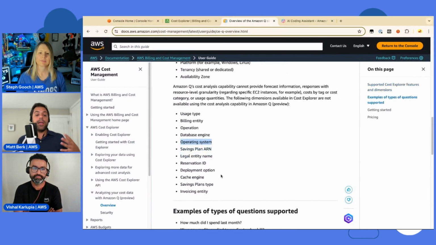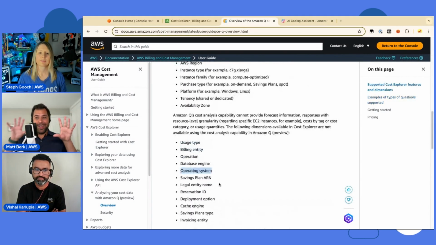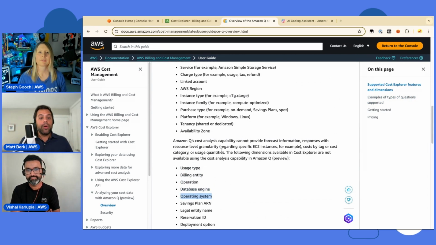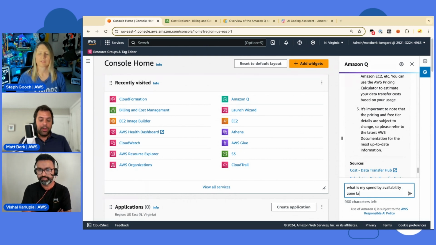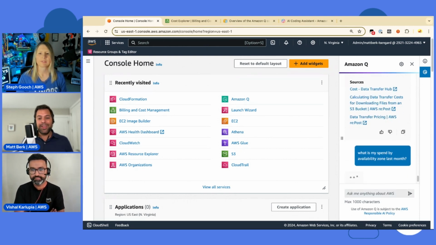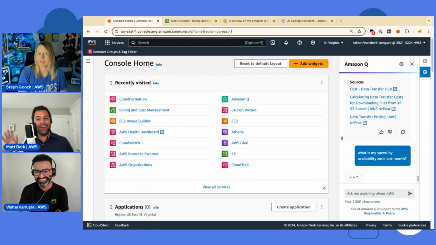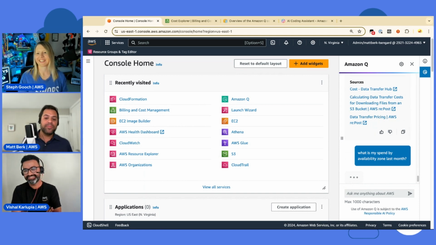That is not supported at this moment in time while we're in preview. But for most of these, even if I was to ask, what is my spend by availability zone last month, which is not something that I normally ask, but can be helpful if you're trying to figure out your resiliency.